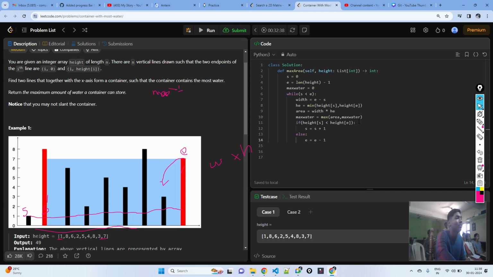That's all. We have written everything. The loop will run until s is less than e. When s is greater than e, the loop will break and come out of the loop. At last, in max water we have the maximum area that water can store. So at last we return that variable: return max water.